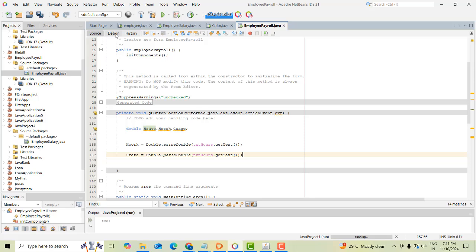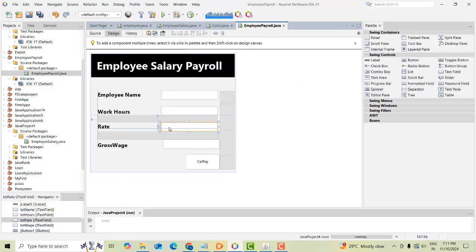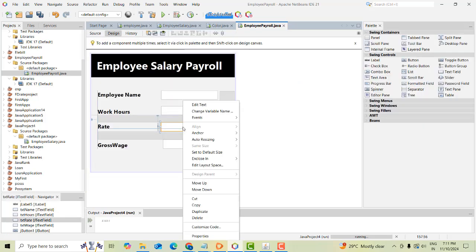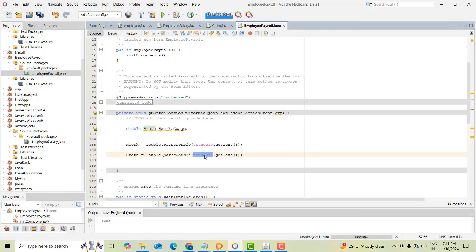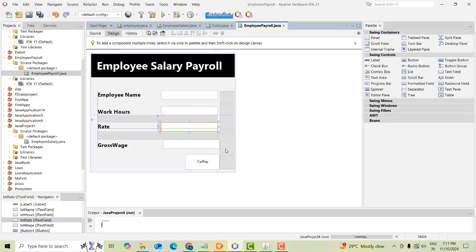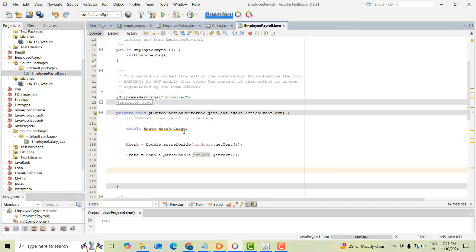Only this one, this rate, this text field. Change the variable, get this variable name. The variable name we have to put over here. After that, whatever value you type in these two text fields is assigned to these variables. After that, I'm going to make the calculation. So how to make the calculation?